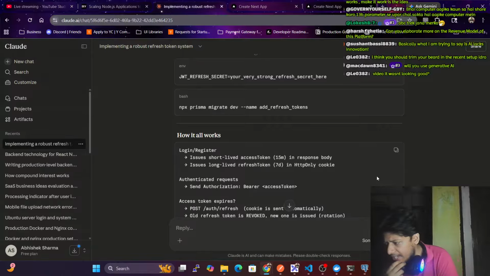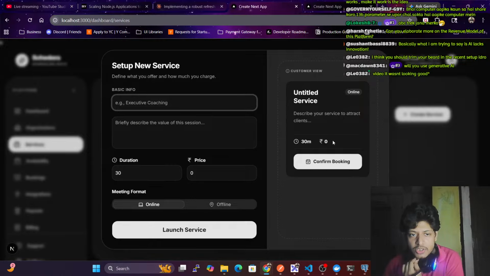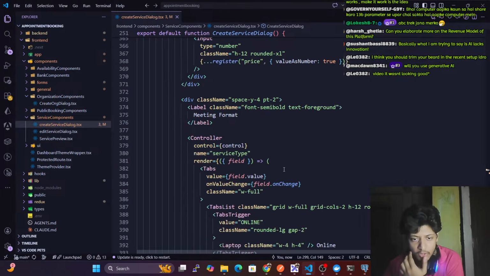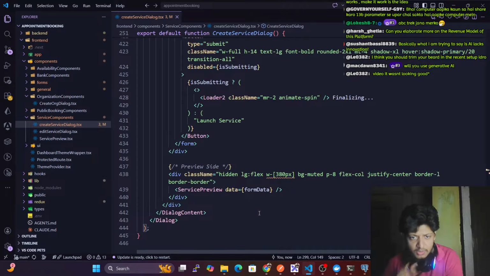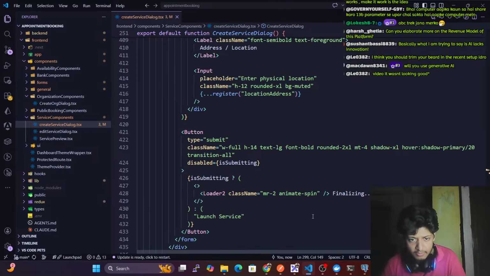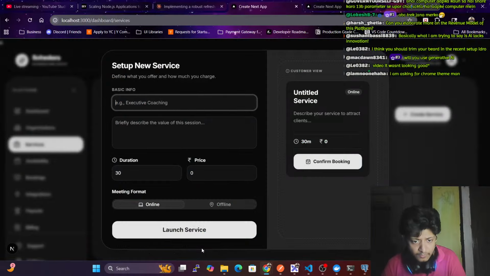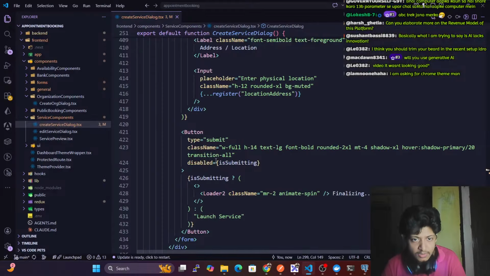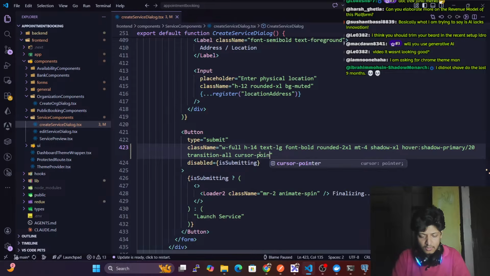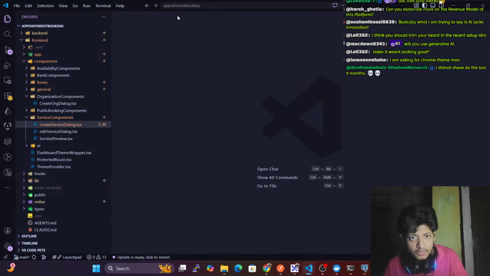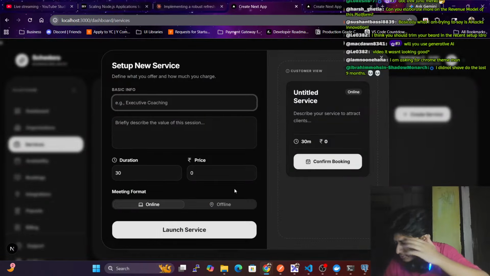Harsh, can you elaborate more on the revenue model of this platform? Exactly. See, just a sec. Give me a sec. I'll show you. Hold on. We have this submitting. Where is it? Finalizing. Button. Launch service button. This has to be cursor pointer. Here it is, cursor pointer now. Yep. Now it is cursor pointer.